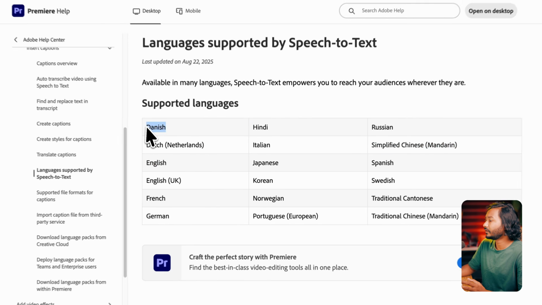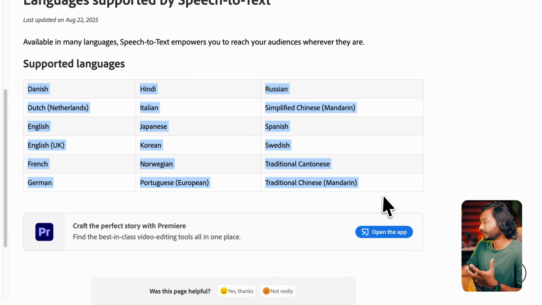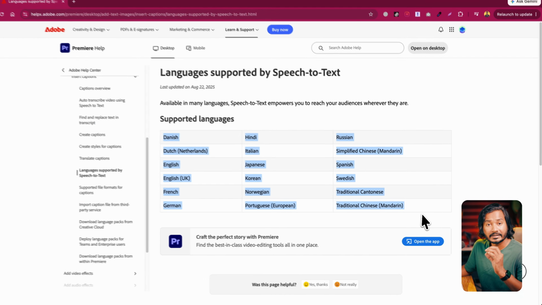One problem I face in Adobe Premiere Pro is not having my supported language for transcription. If you want to make caption from any video, then you need to transcribe it first. But Adobe has a limited number of languages that support the transcription correctly. You can see these are the languages that you can use for the transcription currently in Adobe Premiere Pro.